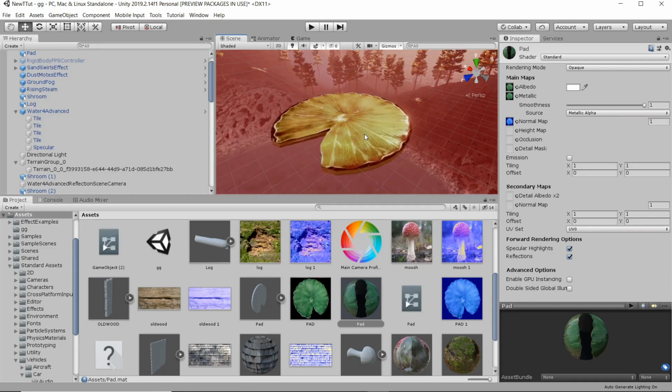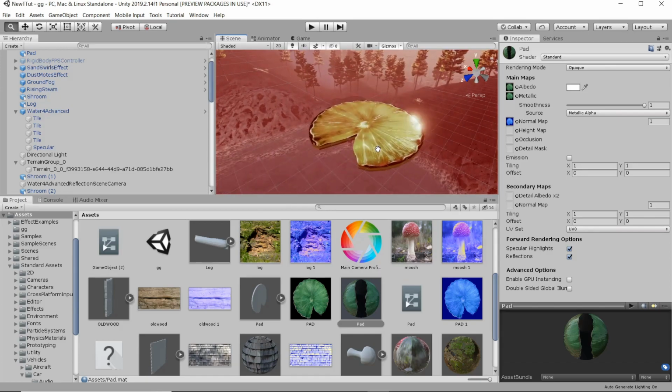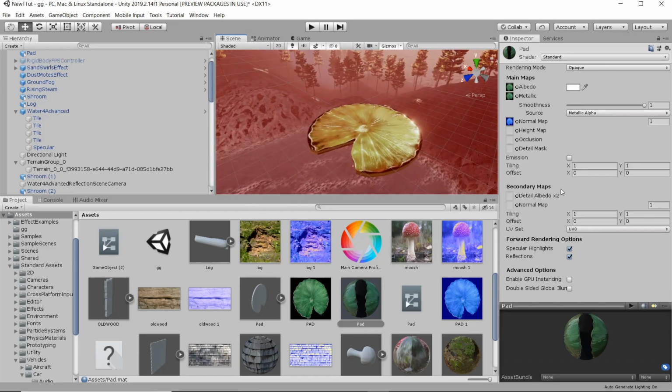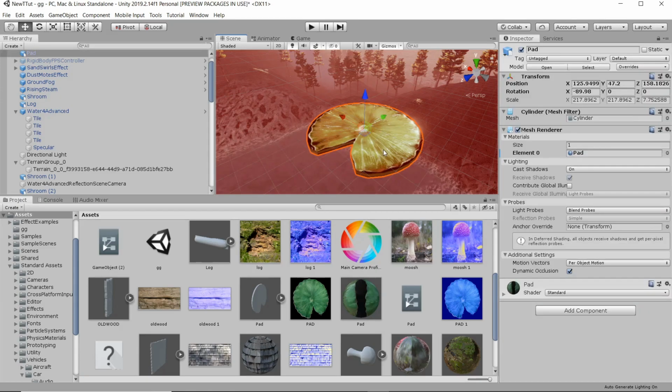So we brought our lily pad in, we've got it textured. Is there anything else I missed over here? That's all in the material.